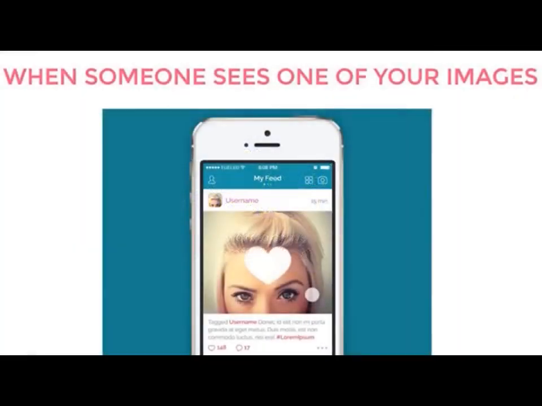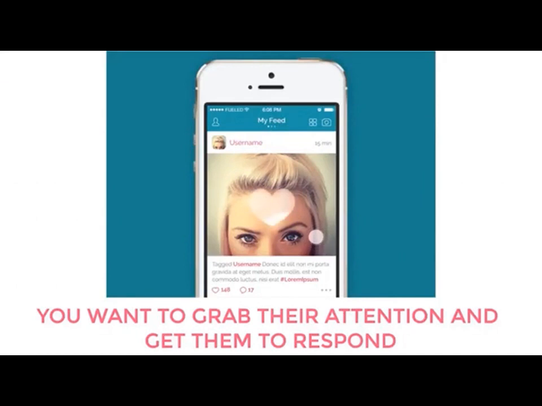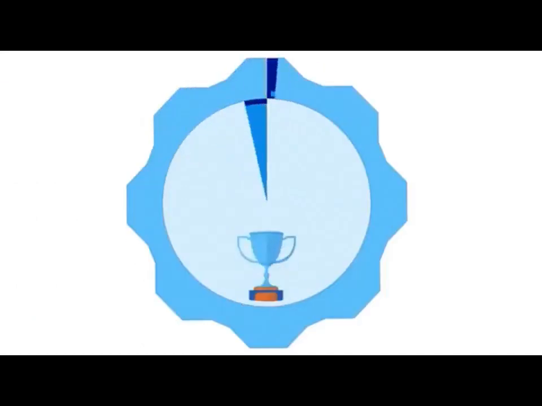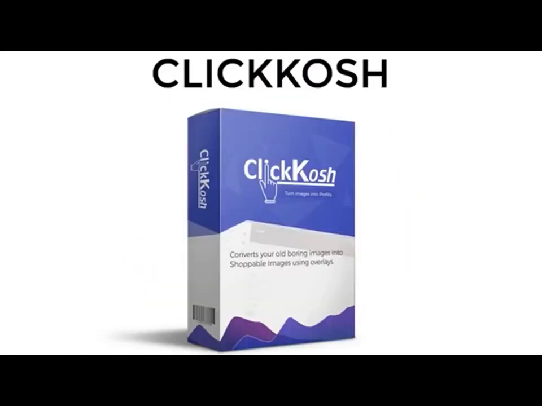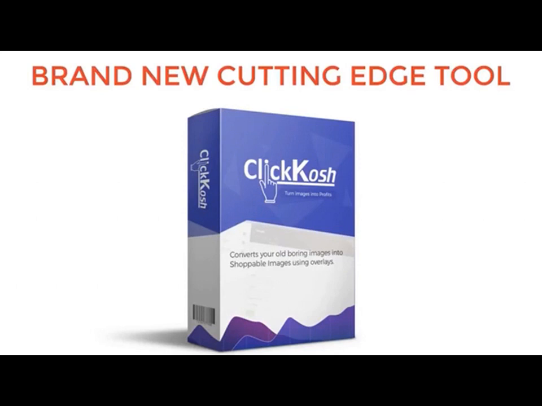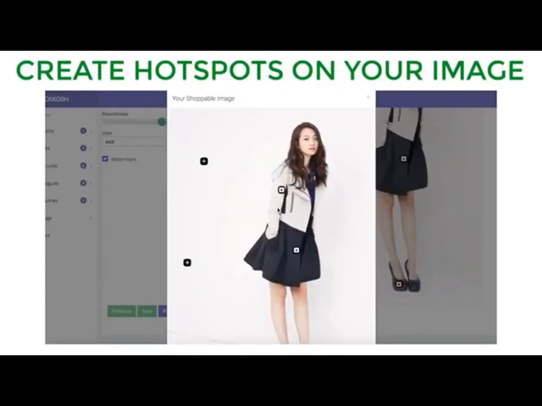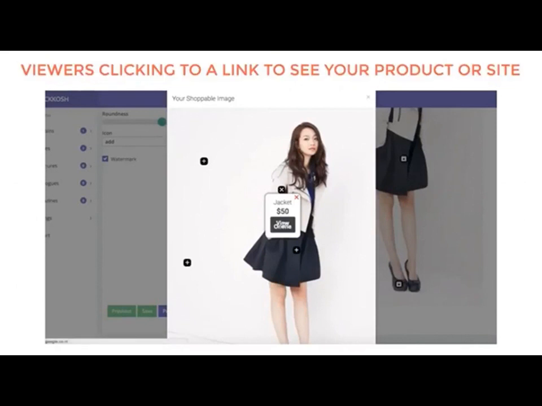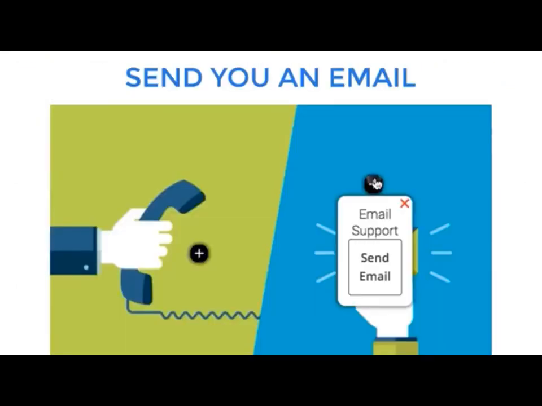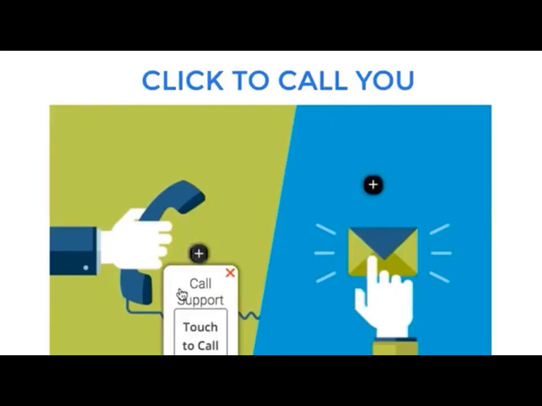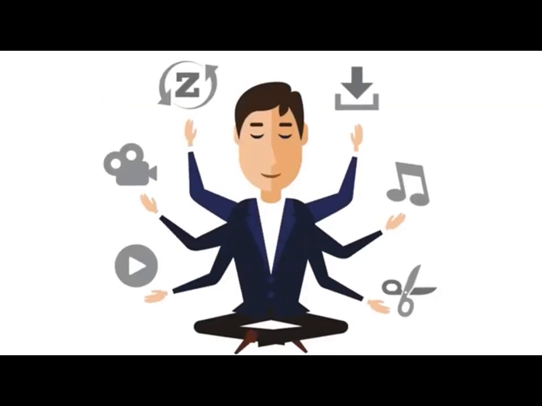When someone sees one of your images, you want to really grab their attention and get them to respond. For that, you need something different. And different is exactly what you've got with ClickKosh. ClickKosh is a brand new cutting-edge tool that allows you to actually create hotspots right on your images that will have your viewers clicking to a link to see your product or site, send you an email, click to call you, or whatever action you want them to take.